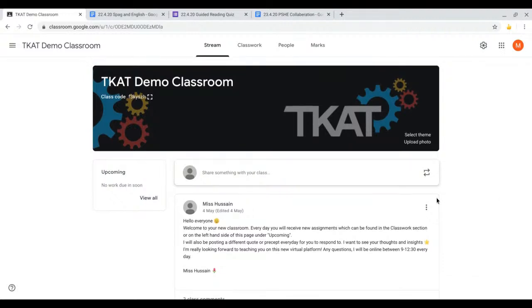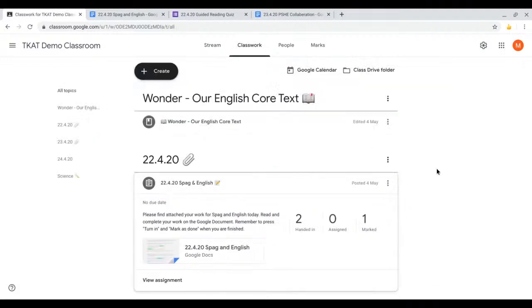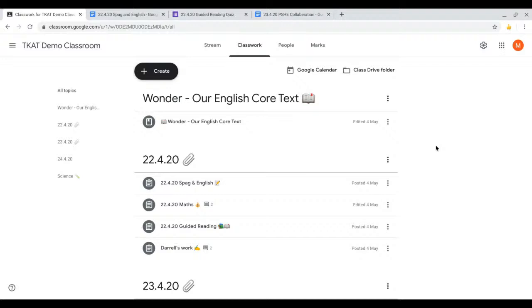Okay, the next section we're going to have a little look at is classwork. So this is probably one of the main parts of Google Classroom, especially for your children, because this is where they're going to find all their assignments and everything they need for the day. And obviously this is the main part of Google Classroom, is the learning. So this is the main tab, if you like.